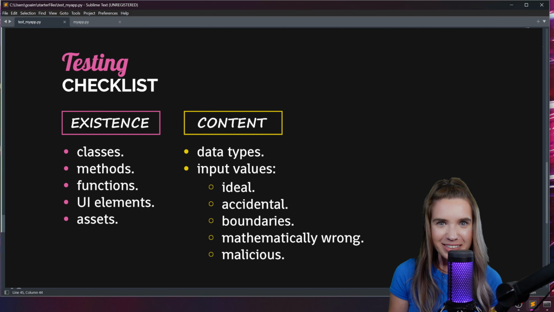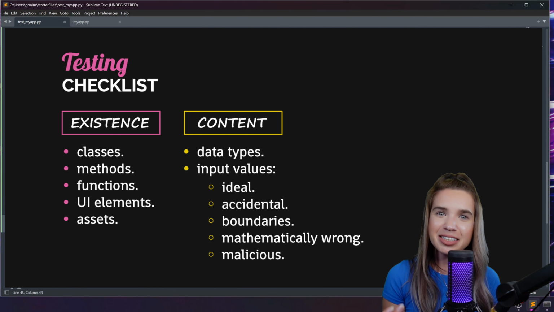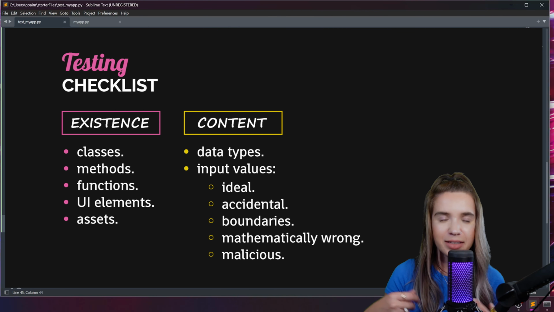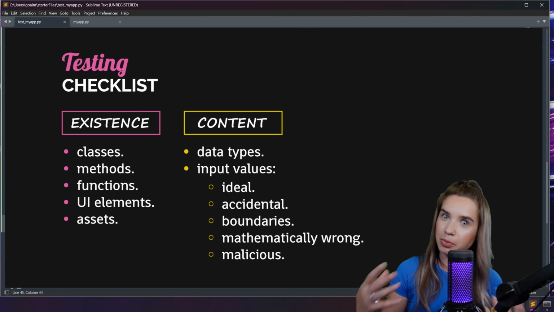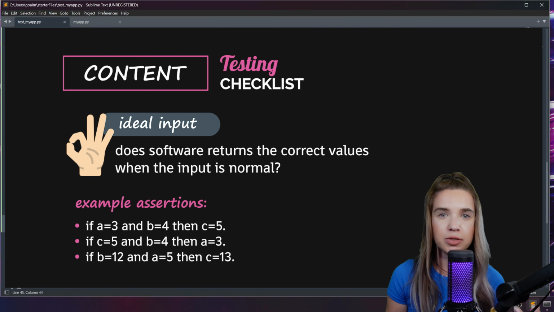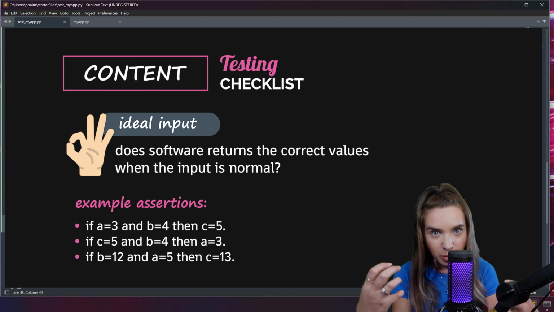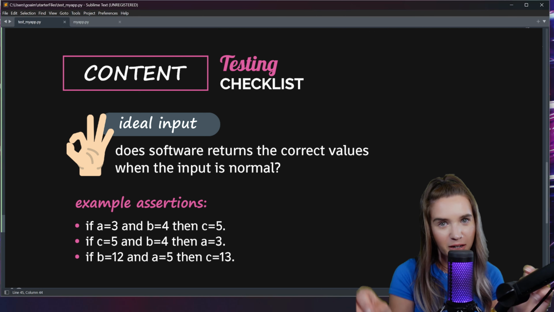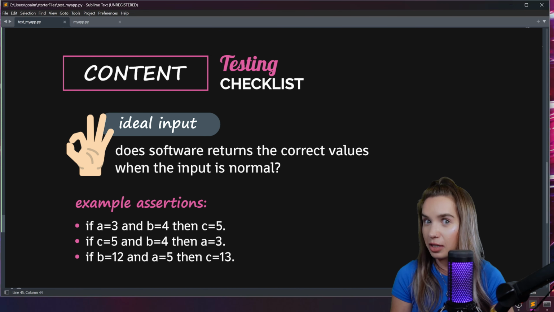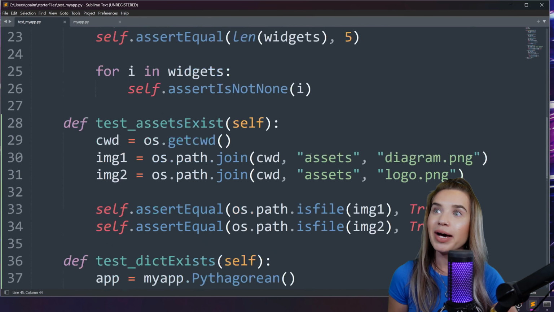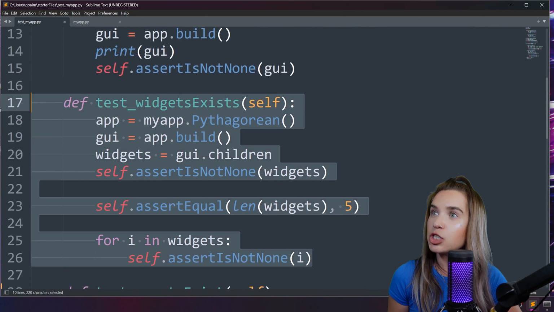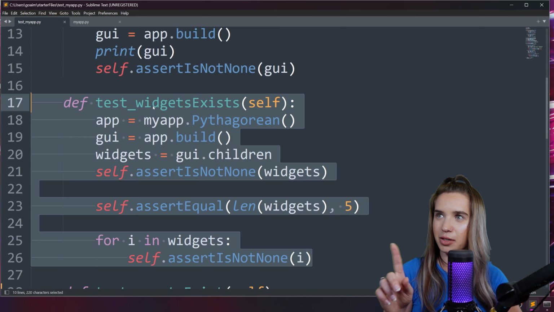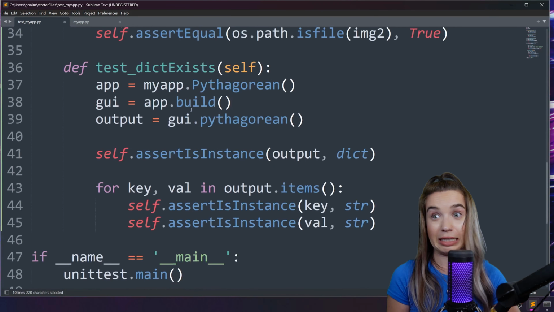But just because something is of the right type, it doesn't mean that it has the right value. So how do we know that our math is correct? Well, we'll probably need to send some input into our app, and then we can determine if this input results in the expected output. Now, I know it sounds a bit complicated, but we've done most of the work here. So for the next test, we will go ahead and copy our widgets exists. Should have been exist. My apologies for the grammar error, but we will just leave it as is.